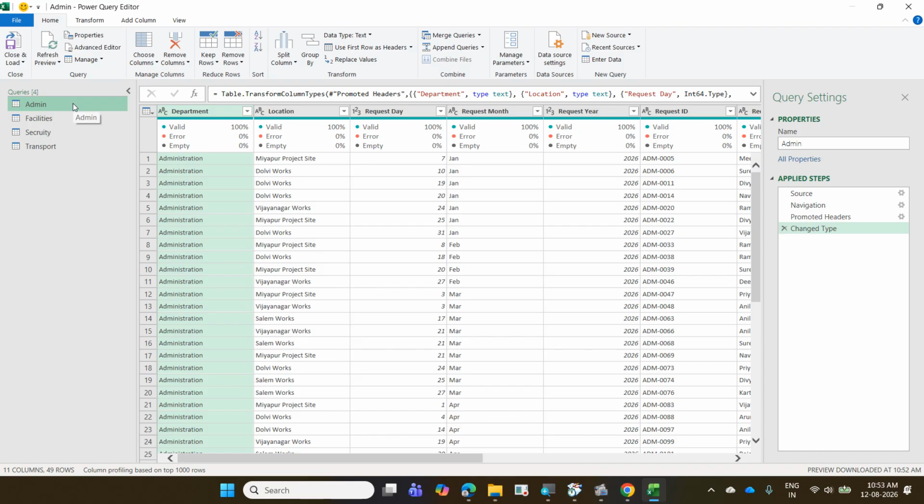Under the home tab, there is a separate group. We are going to work on these three features: merge query, append query, combine files. Maybe for merge query we are going to take more time, maybe more than 1 hour. Now, I think we are going with append query. So go to this append query, click on append query.